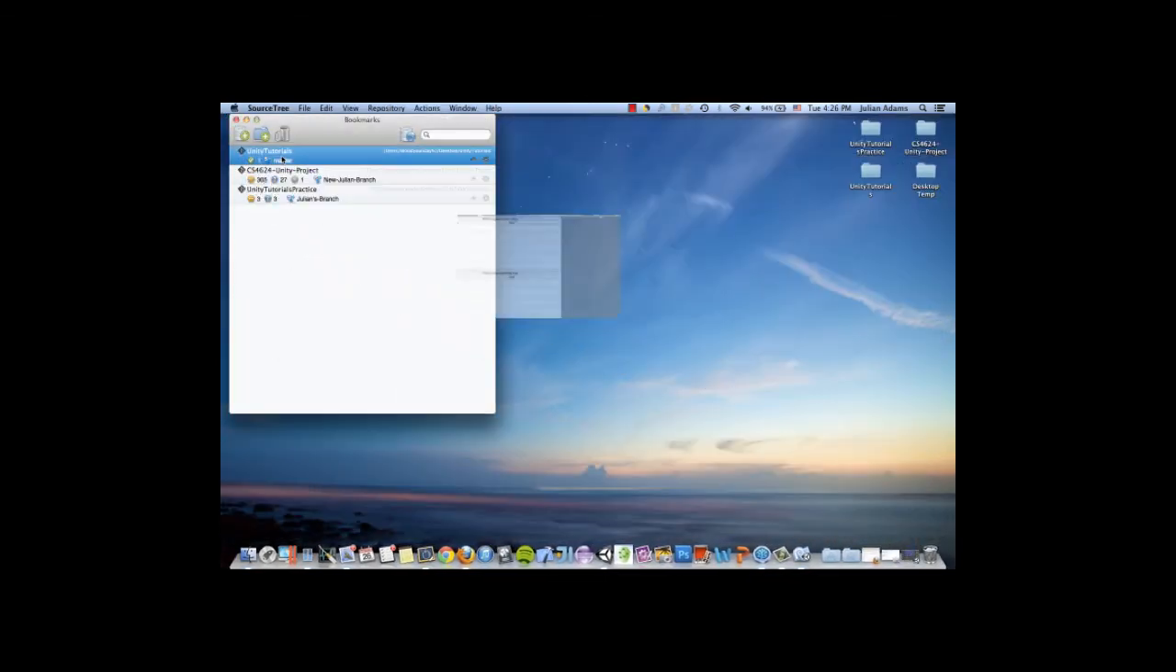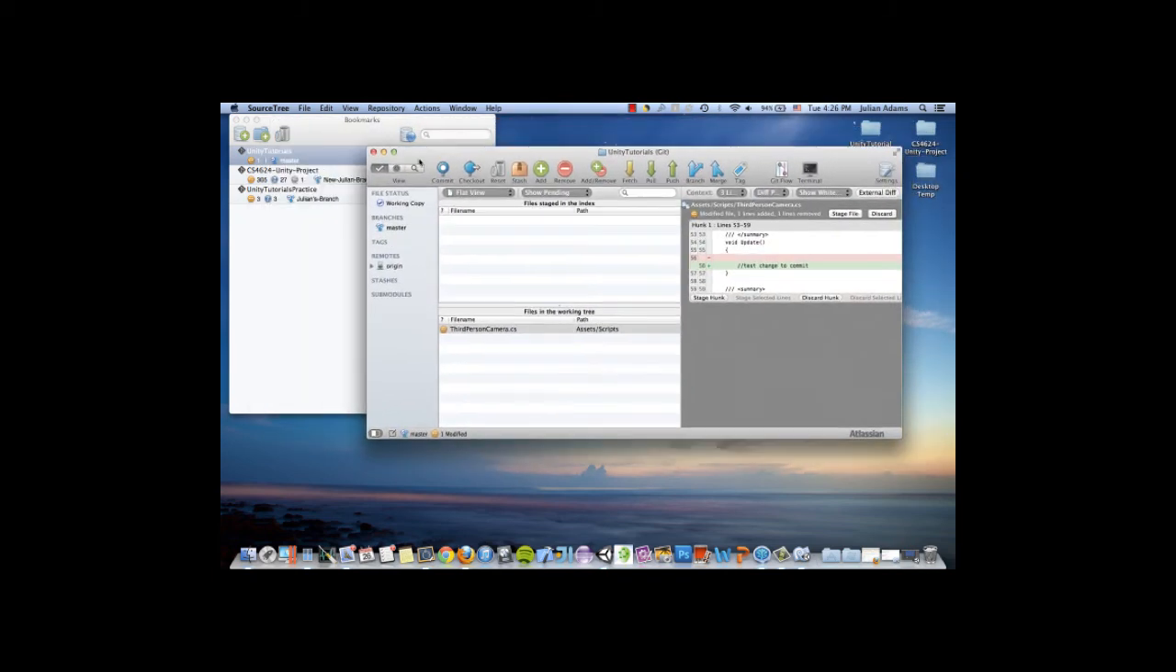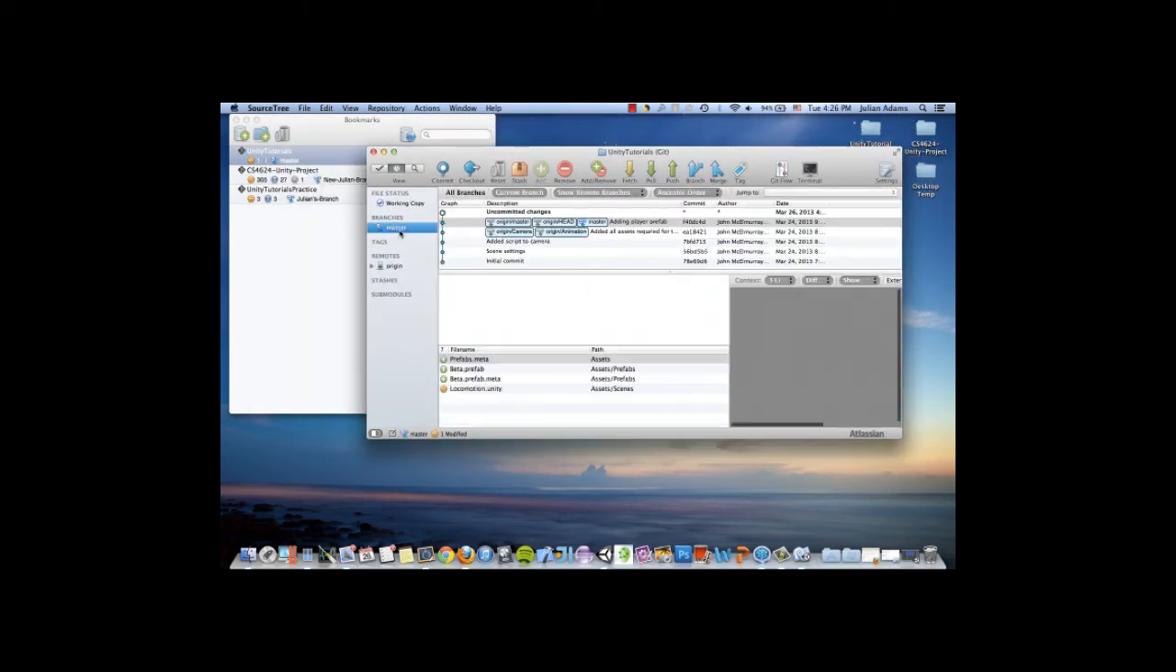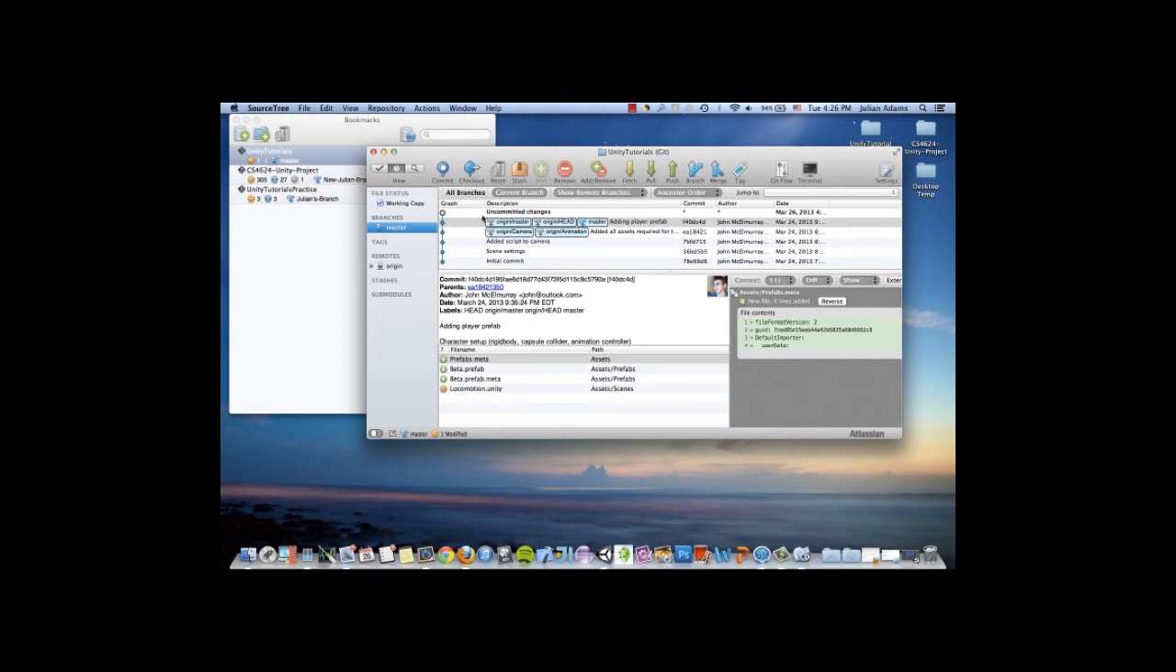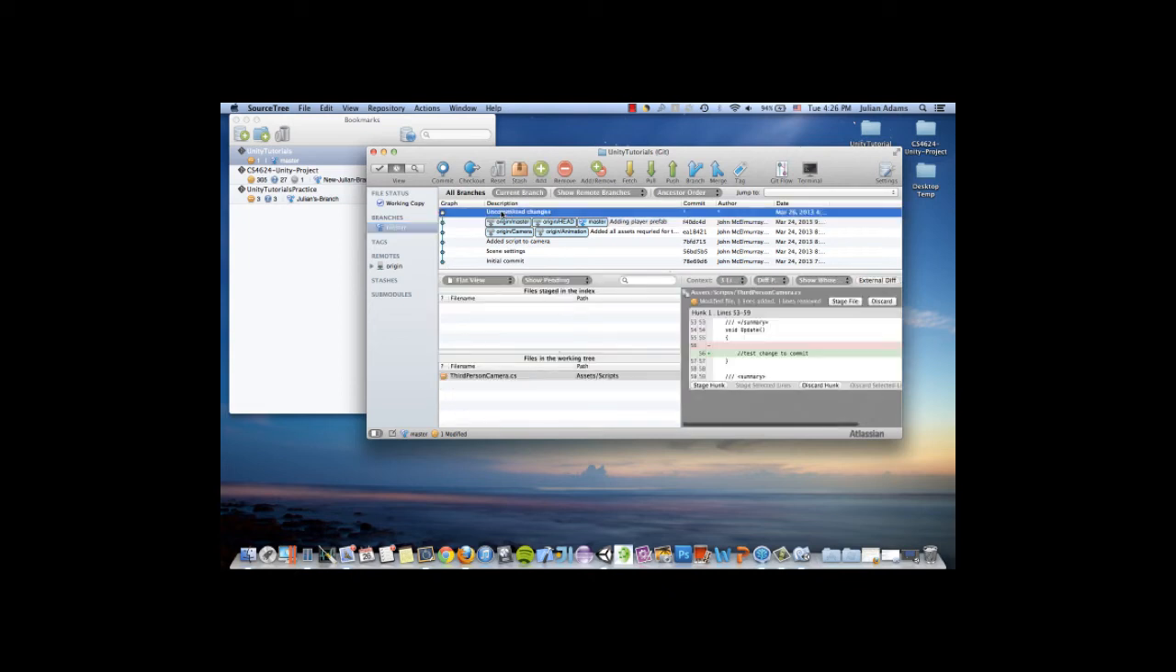Then we can minimize this in Unity, and when we click on Unity tutorials, it's going to bring up our branches, and you're going to see that I've changed this third person camera. You can see that over here, change to commit. Now that we can see this, we're going to want to actually commit this.